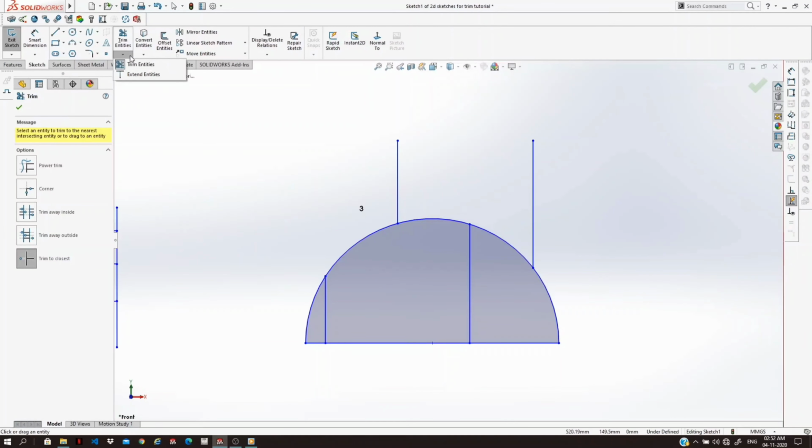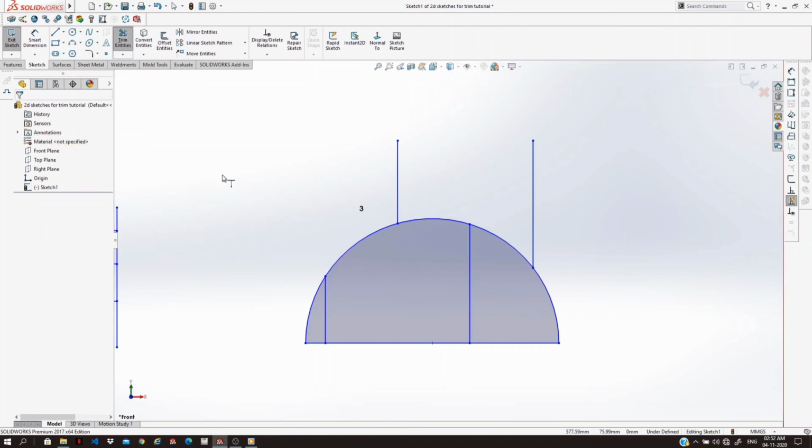Now move on to the extend entities. This tool will extend the sketches in a straight line up to the next intersection point. For example, if we extend this line, it will intersect at this point. See, it will extend up to this point.